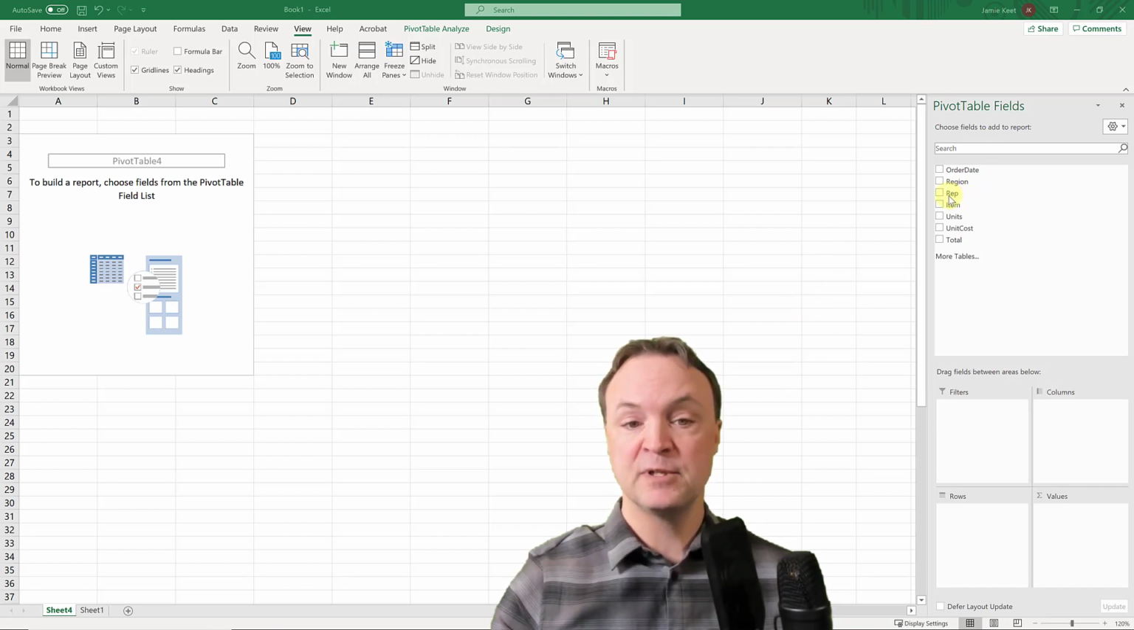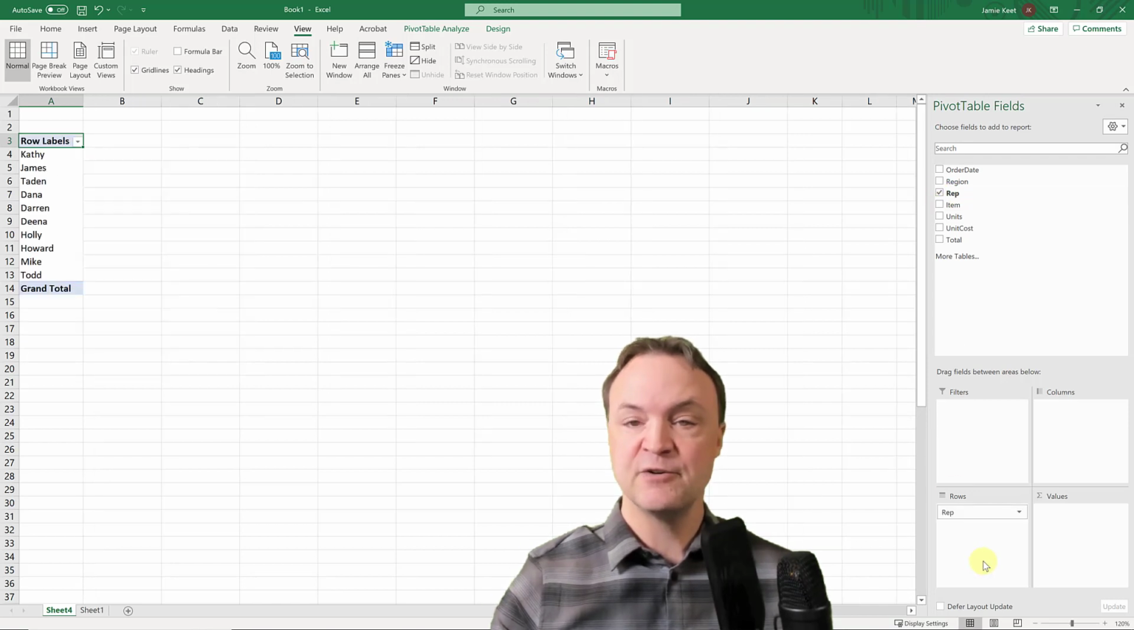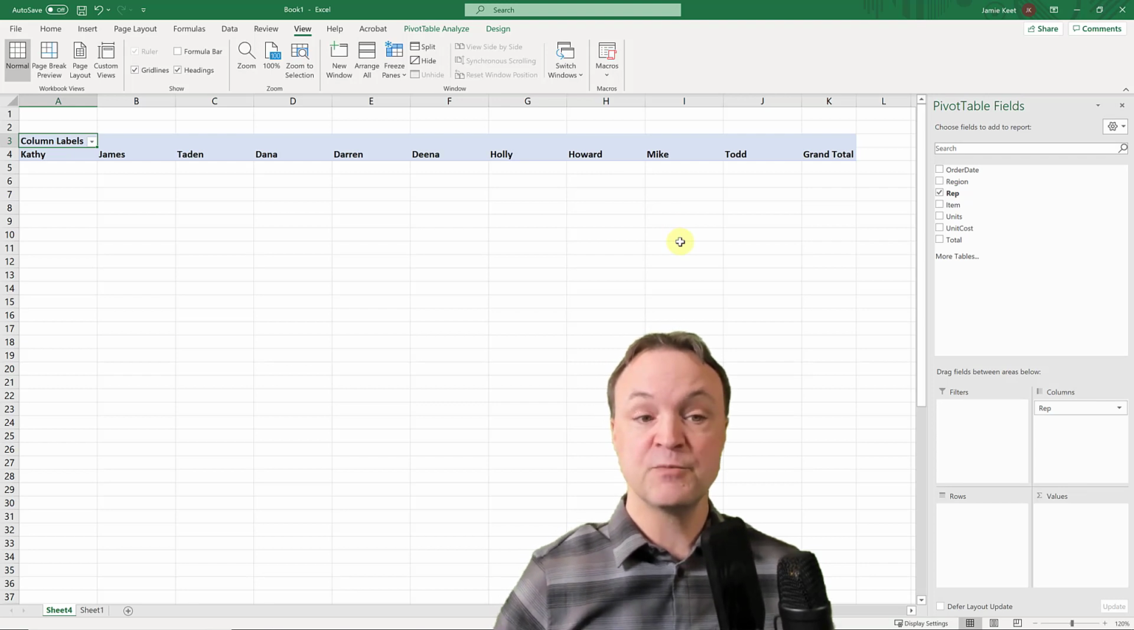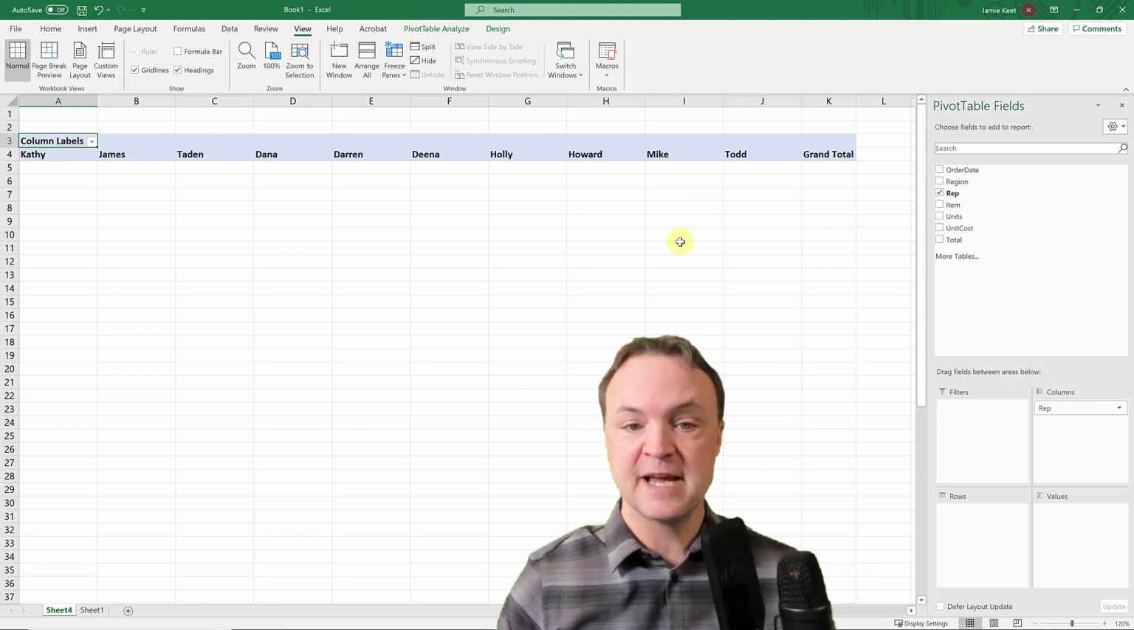So for an example, I can just click on these, and you can see when I click the checkbox, it went down into rows, and now I have my row labels. You can see these are set up in rows, but I don't have to have them in rows. I could drag them and drop them into columns, and now they're going across this way.